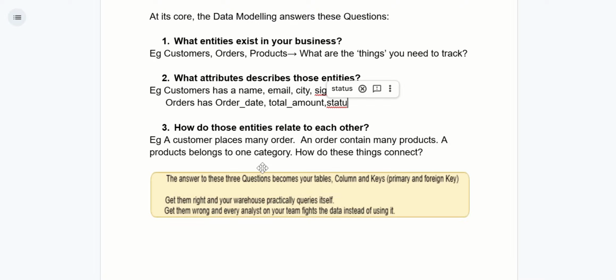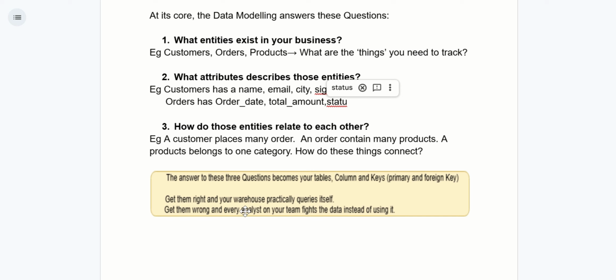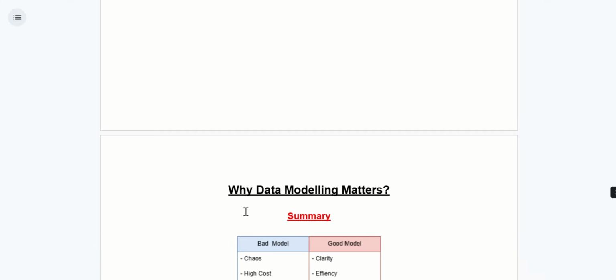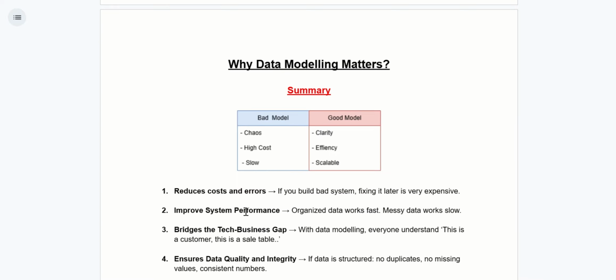So if you get all this data modeling right, your data warehouse practically queries itself. But if you get this data modeling wrong, the data analysts and data scientists on your team will end up fighting with the data instead of using it. So I think that one is very clear.